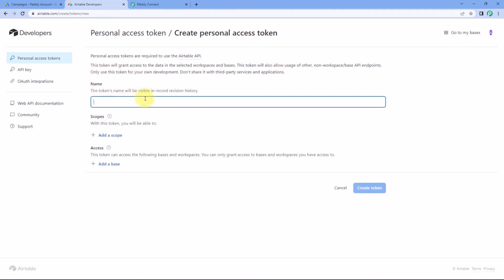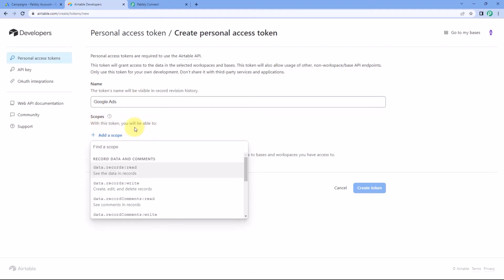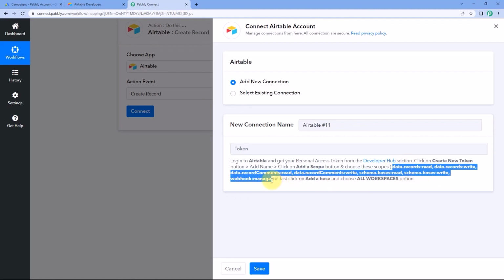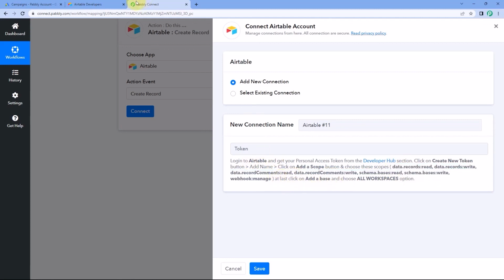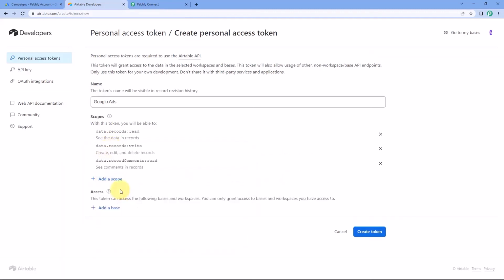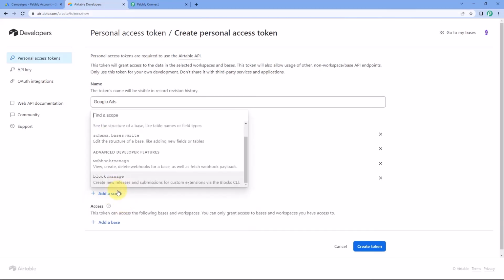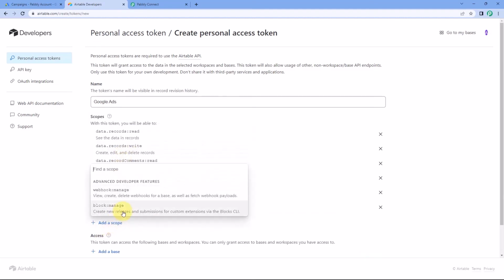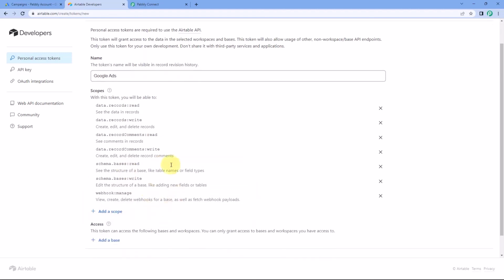Now here guys, we have to give this token a name. For example, I would like to name this token Google Ads. Then it is asking us to select the scope. Click on this Add a Scope button and here in this connection window, in this help text, you can see a list of all the scopes which Pabbly Connect tells us to select. So we have to select all of these scopes over here. From this drop down, one by one we are going to select all of these scopes for the API key. Just select it. This is 2, this one, and then this one as well.